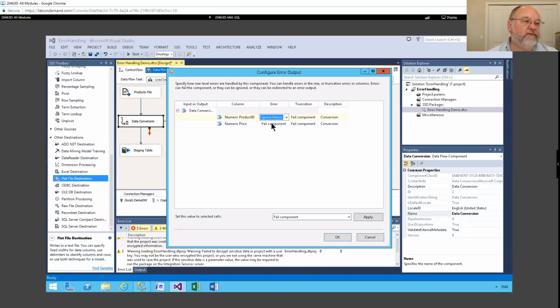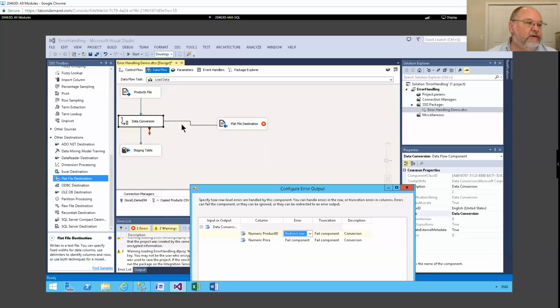We can ignore the failure. Not sure that's a wise thing to do, but we can just say, you know what, if it fails, just ignore it and move on, get the rest of the records. Okay? Or we can redirect the row. And that would send that one row out through this data flow path.